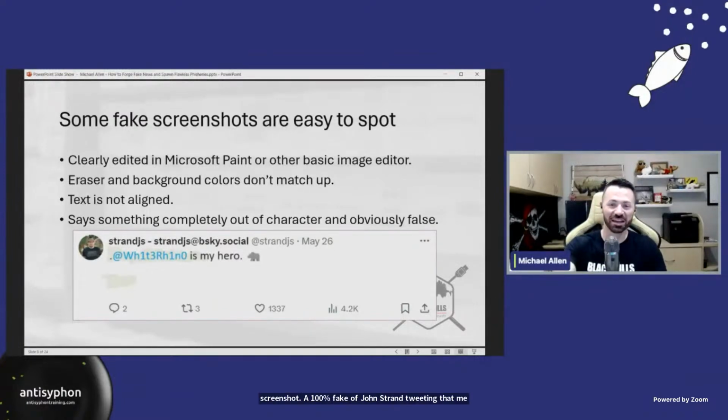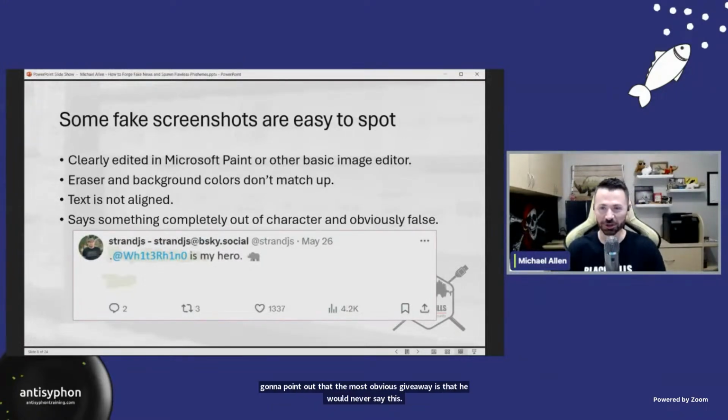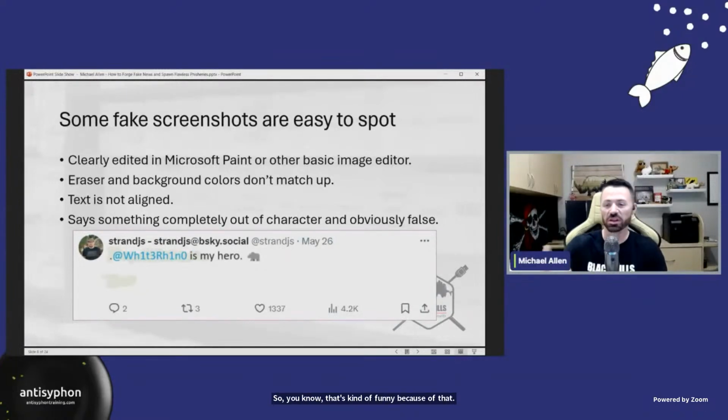And there are some dead giveaways that this is fake. I'm going to point out that the most obvious giveaway is that he would never say this. This is completely out of character and obviously false. So that's kind of funny because of that, and it makes it a little easier to see that it's a fake screenshot. But there's also a bunch of other stuff that makes it obvious.